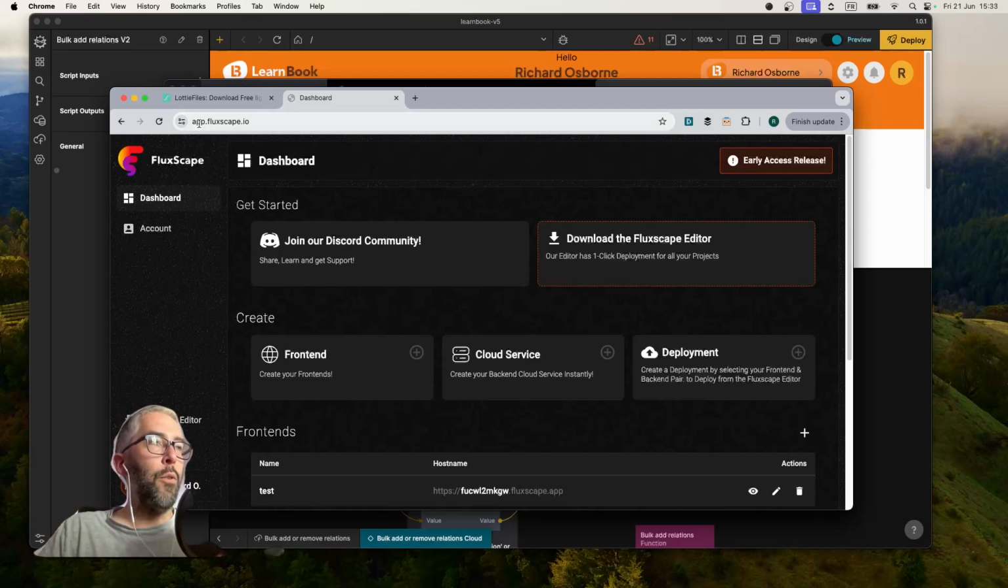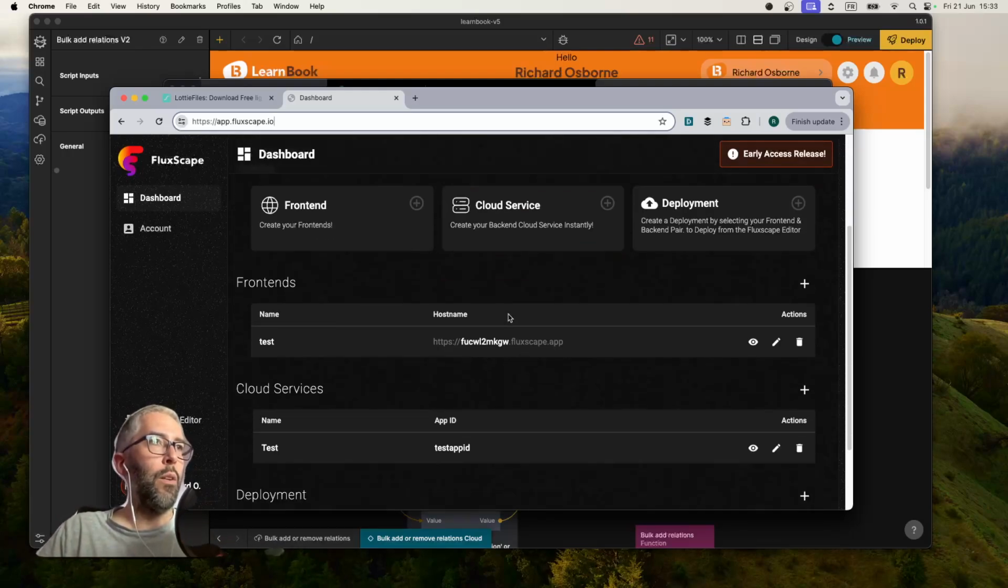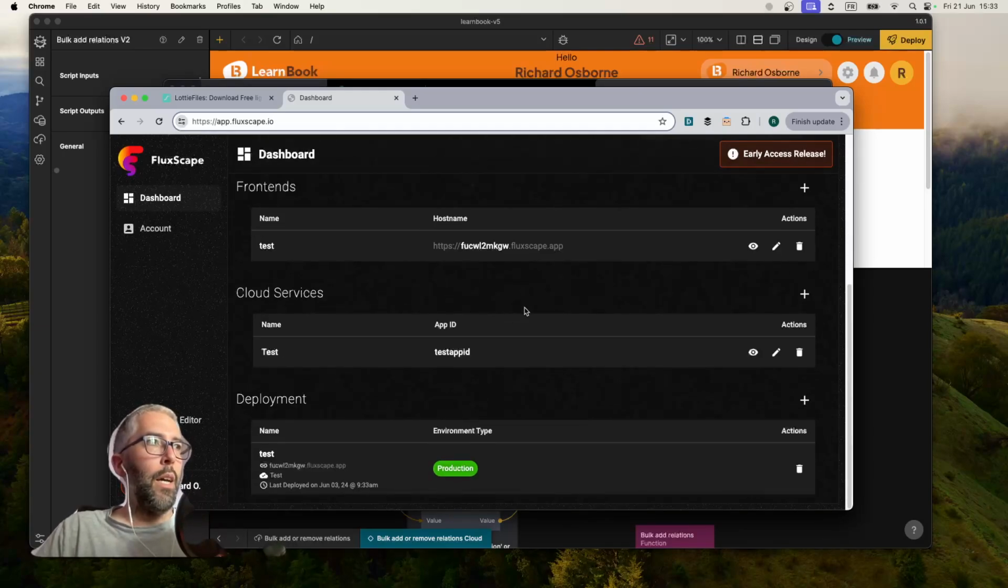If you go to fluxscape.io, you can't really figure out how to get into it. If you go to app.fluxscape.io, you can actually sign up already. So it's a little hack to get in if you want to. I think also if you download the Fluxscape editor, it gives you the sign up thing in the editor, so you don't really need my hack, but it's just one little tip.